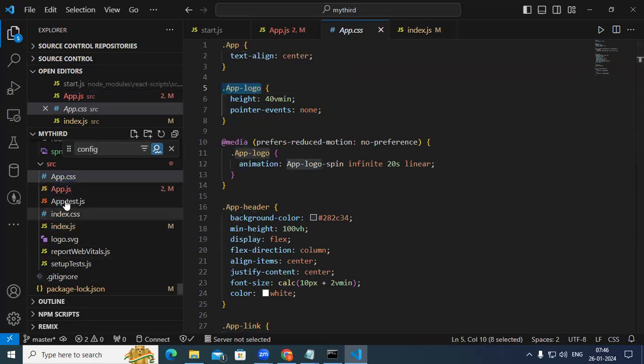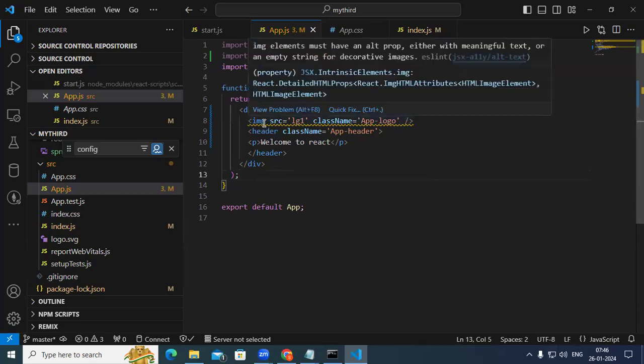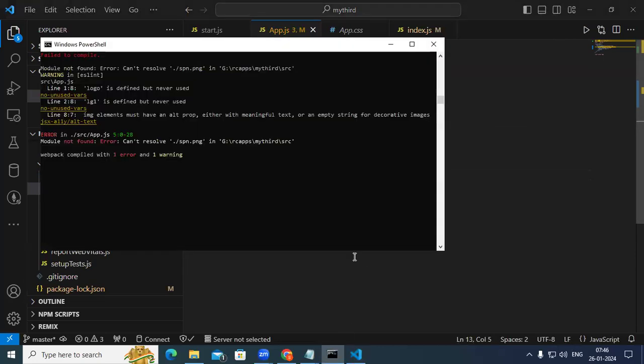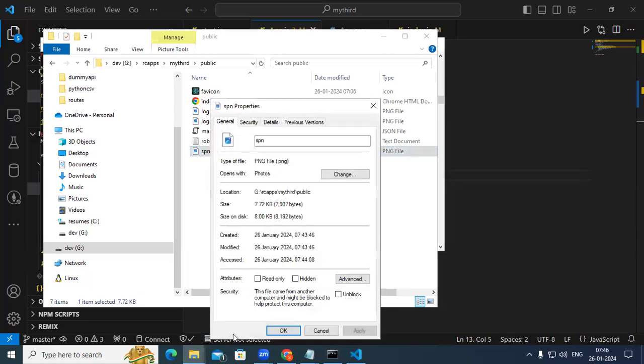Okay, we can come to app.js. Then here we put it and close this here. So it's giving some sort of error. Okay, even with that, it should work. It says spn.png is not found, but there is a PNG file available here. The spn properties are here.